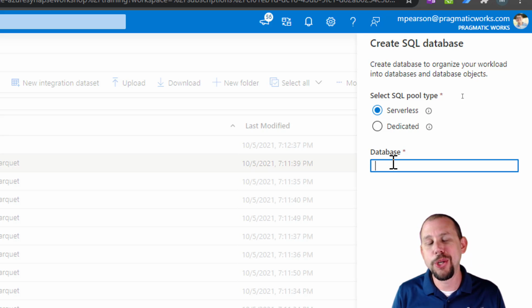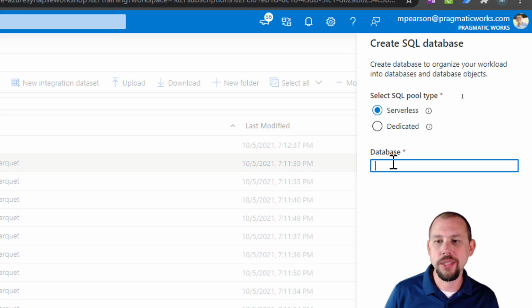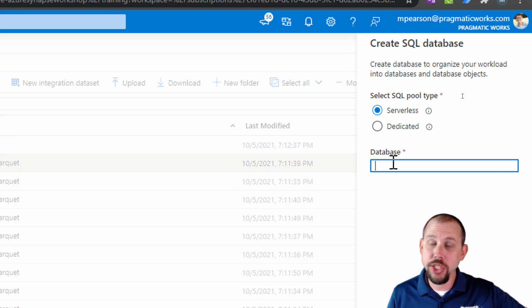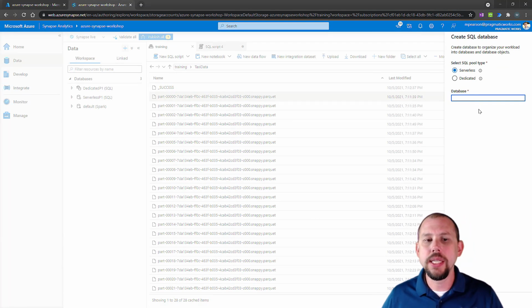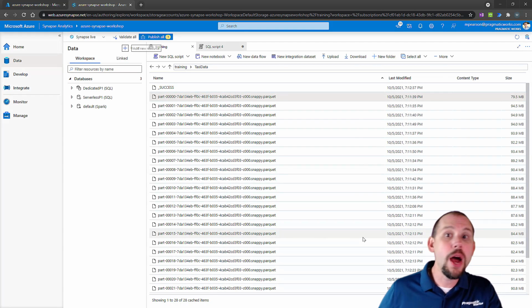Now, if you're not sure what external tables are, we're not going to get into that in this video, but it is a really cool, really awesome feature that helps us take advantage of querying and accessing data that's in the data lake, as well as reading and writing data in a really efficient manner. So that's how you would do that. But I already have a serverless pool.